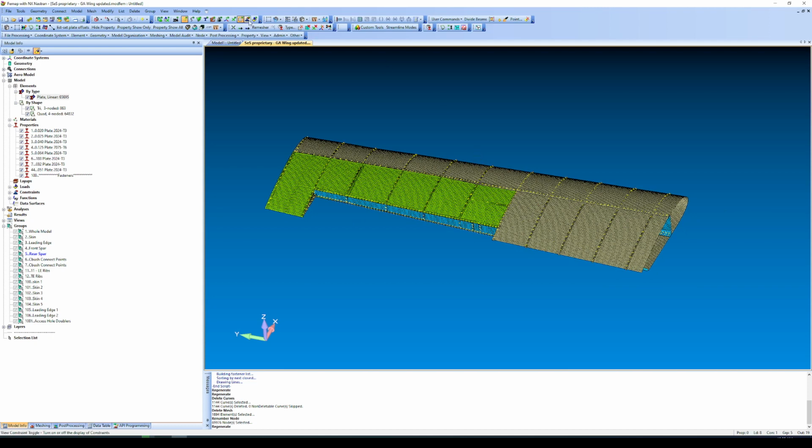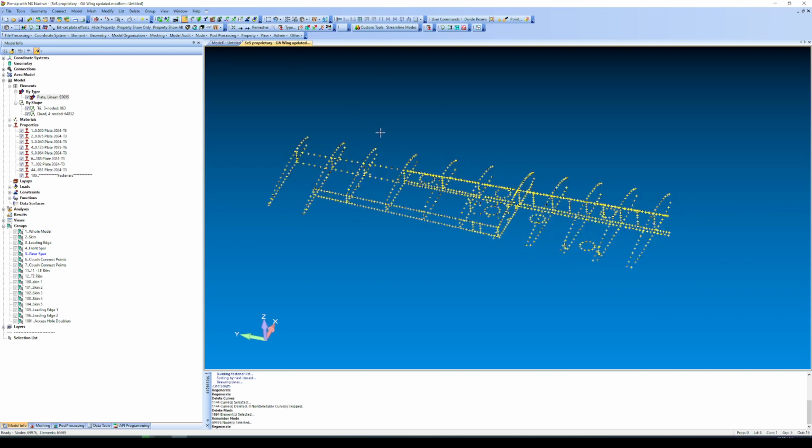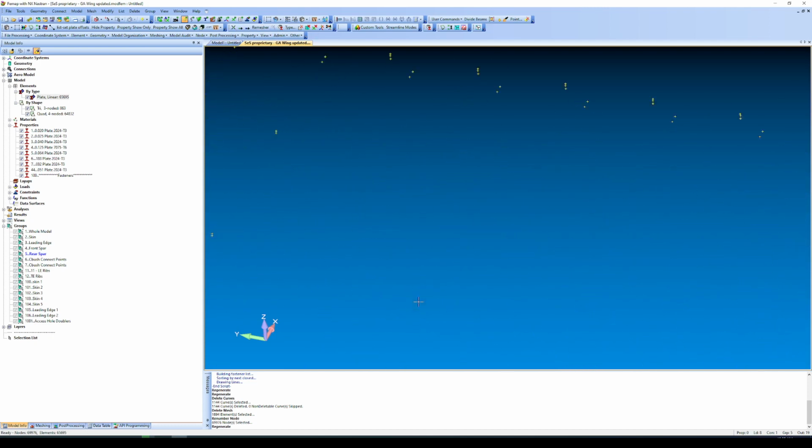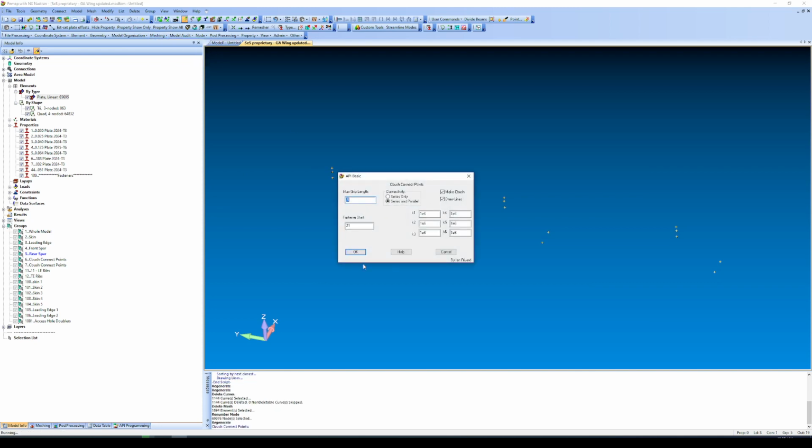Let me show you how these points look. Let's zoom in on an area here. As you can see, we've got some here that are single shear and some here in this other plane that are multi-layers. The script can handle multiple layers, so that's not a problem. Here we go to Connect, Cbush Connect Points, and you have some options.